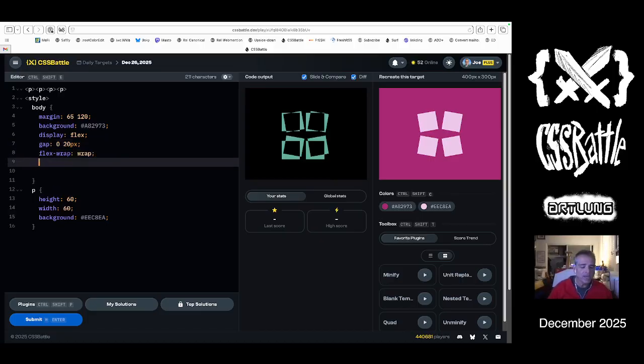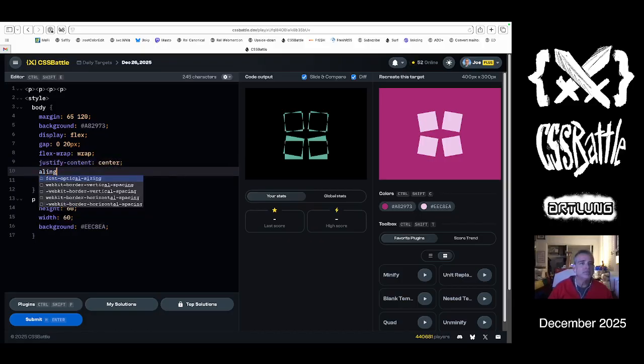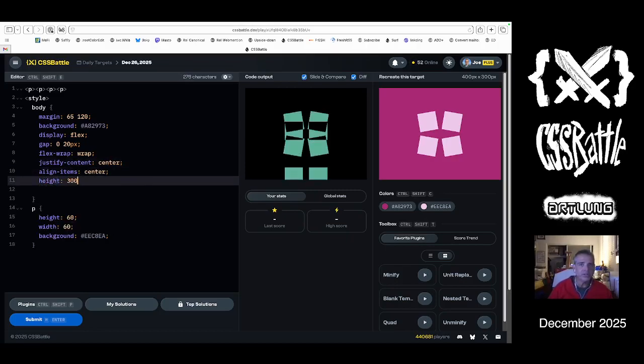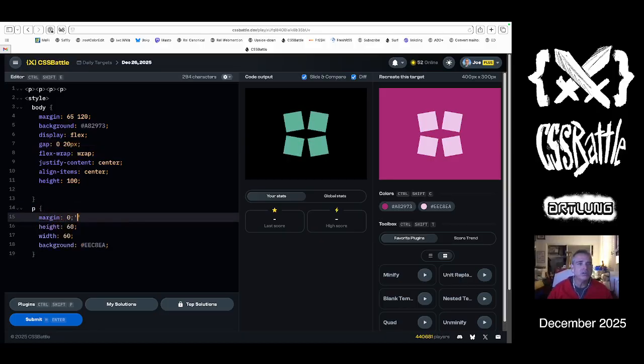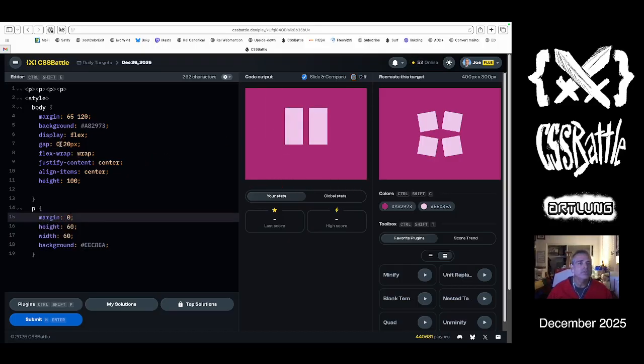I think we might need to add what? Justify content center, align items center, and probably on the body we need to say height 300, or maybe even 200 or 100. 2, 3, yeah, so we got some limits there that are no good. So there's 20, 0. We might need to even set a margin of 0. So this is already, we're getting a lot of bad signs here. So we have 0 and 20.